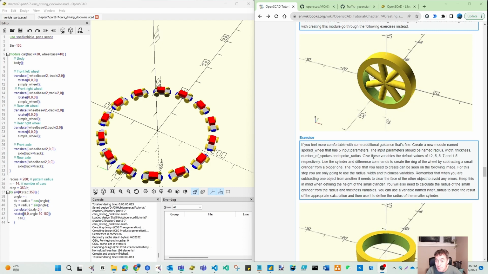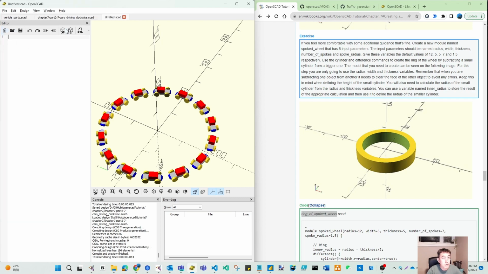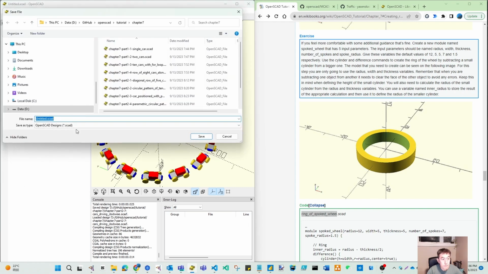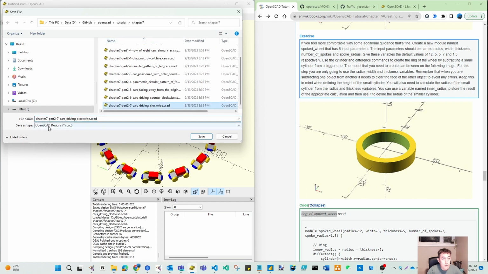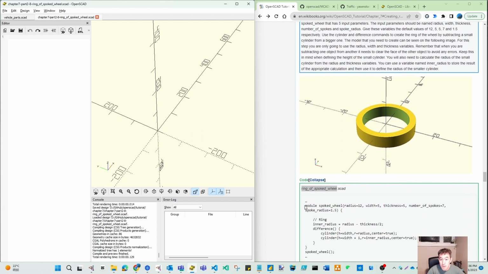So first, let's see. Give the variables different default values of 12, 5, 5, 7. This radius is 12. So let's do this ring. So let's save. It's better to create a new file and save. We're now on number 8. So nothing here, and what we will do is our module.